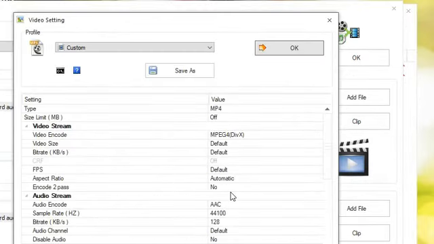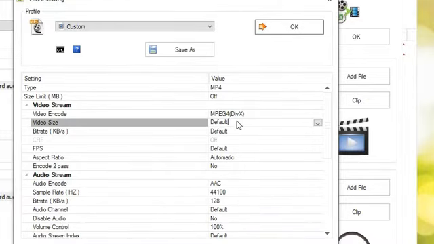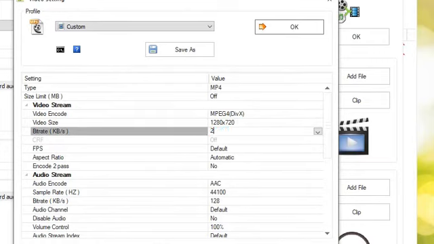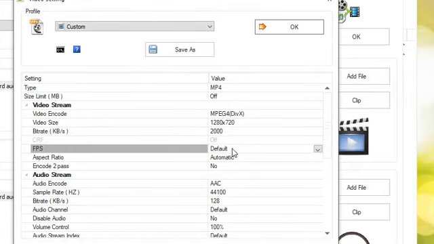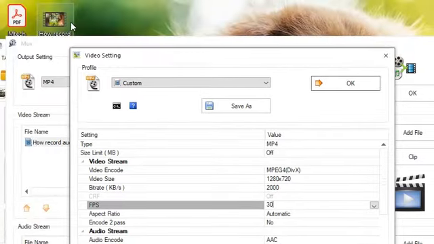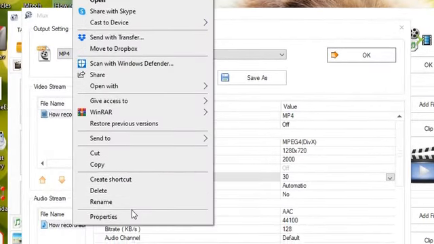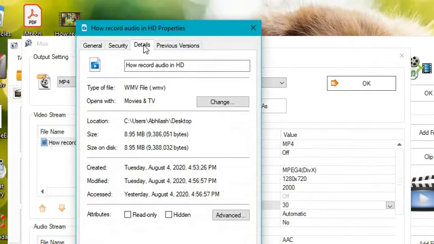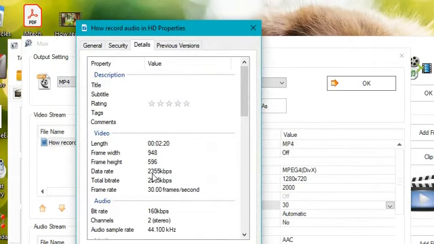Customize your video settings according to your wish. For YouTube purposes, I generally use the video size of 1280 by 720, and the bitrate I mainly use is 2000 because it gives HD quality. And the frame rate of the video file is 30. See, you can also note this from here. Go to the properties of the video file and details, and see the data rate is 2355 and the frame rate is 30. So maintain this frame rate.